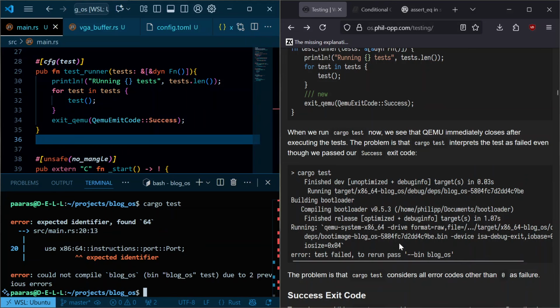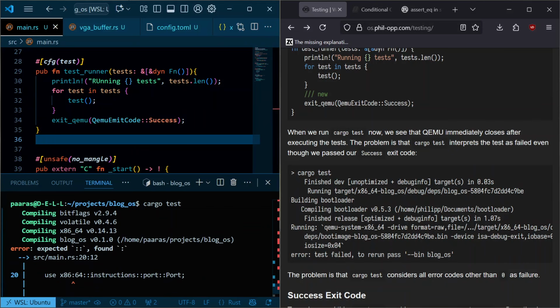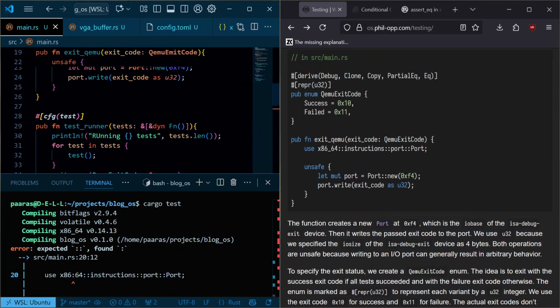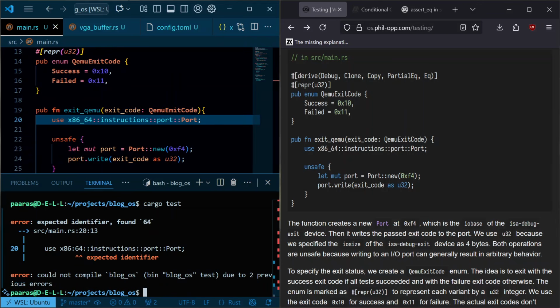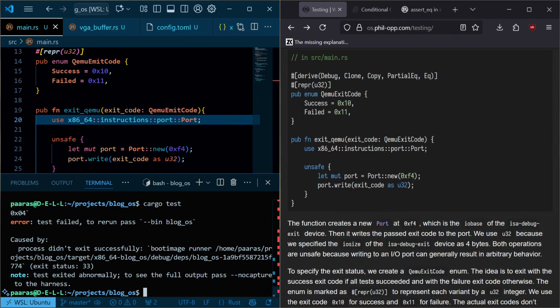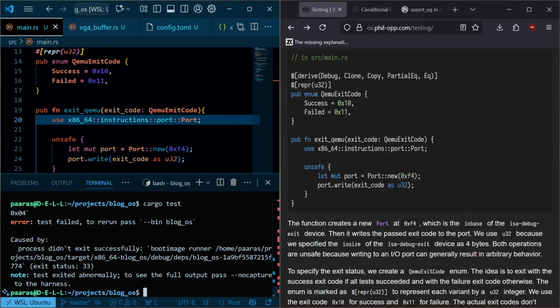Why? Wait a second. Oops. I always do syntax errors. It's so bad. Mine ran, but the test failed.